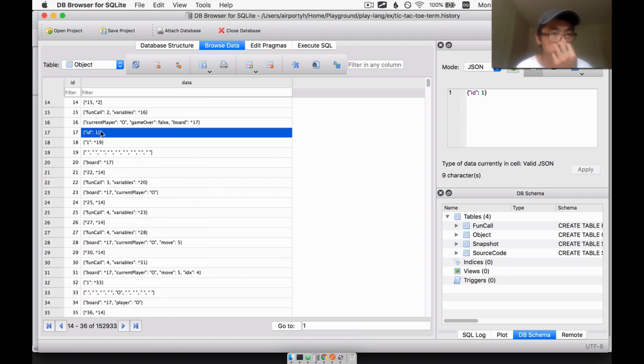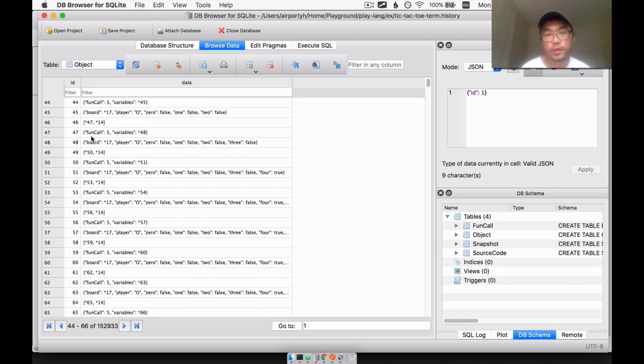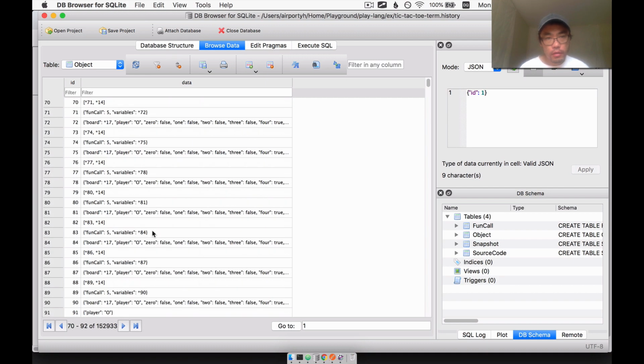And object 17 is actually a heap reference. That's how I decided to denote heap references. It's an object with just an ID, and that's actually pointing to number 1 in the heap. I probably don't have time to describe how the heap works right now, so I'm going to skip over that. But point being that I have a large database of objects.